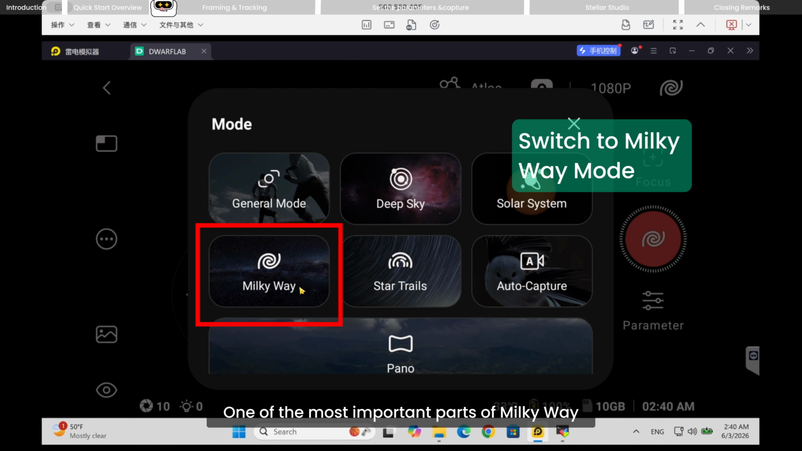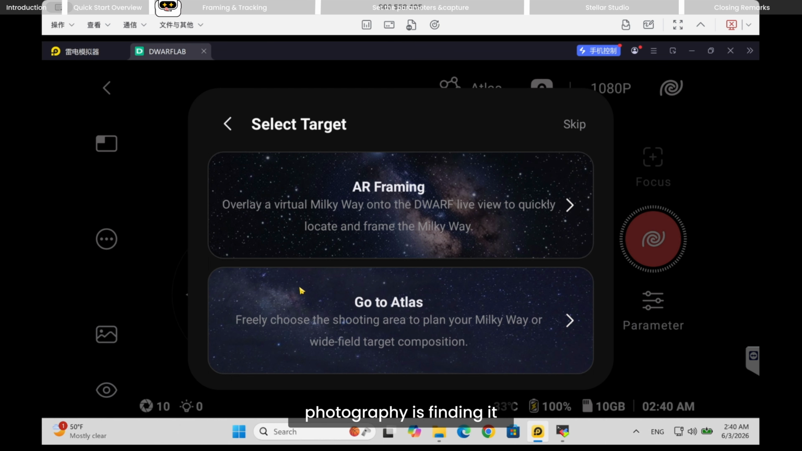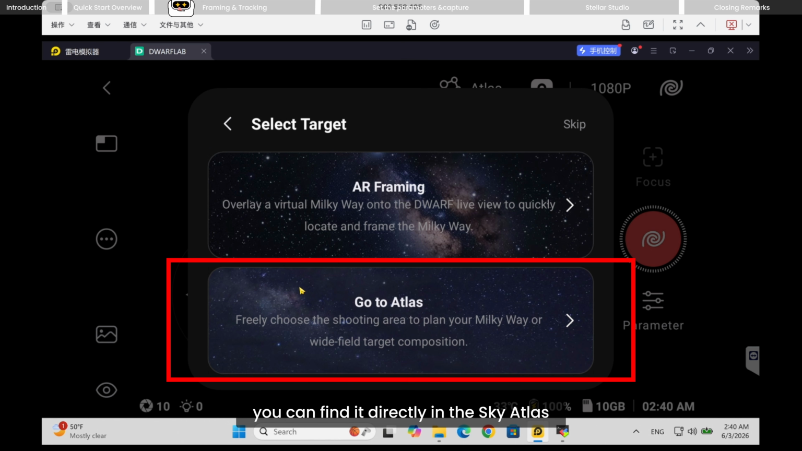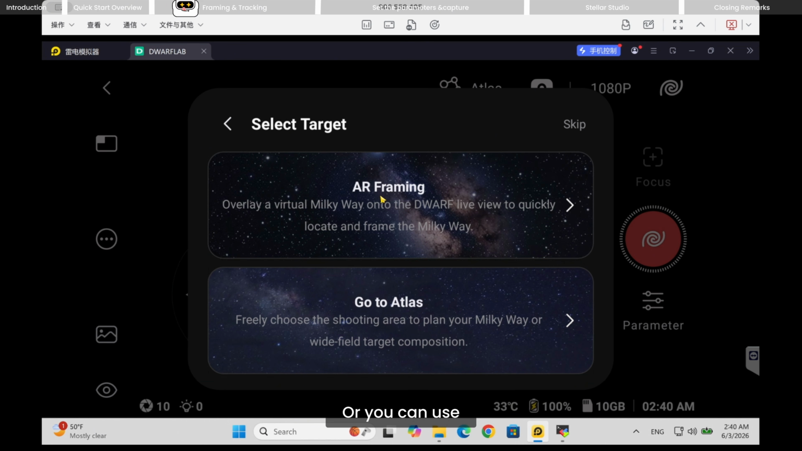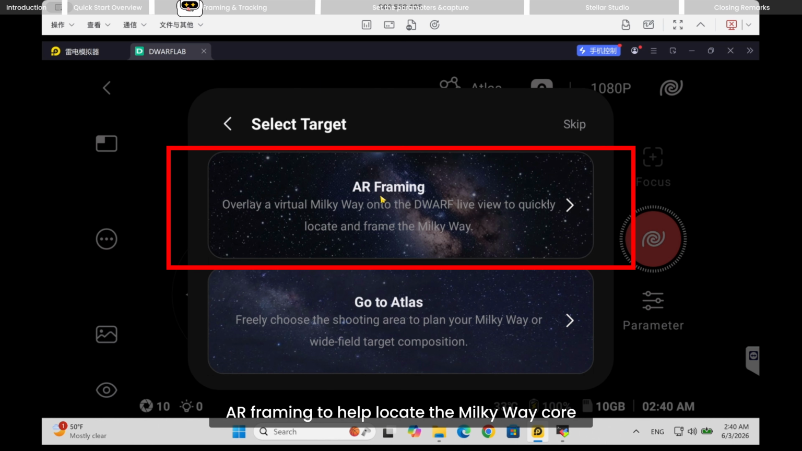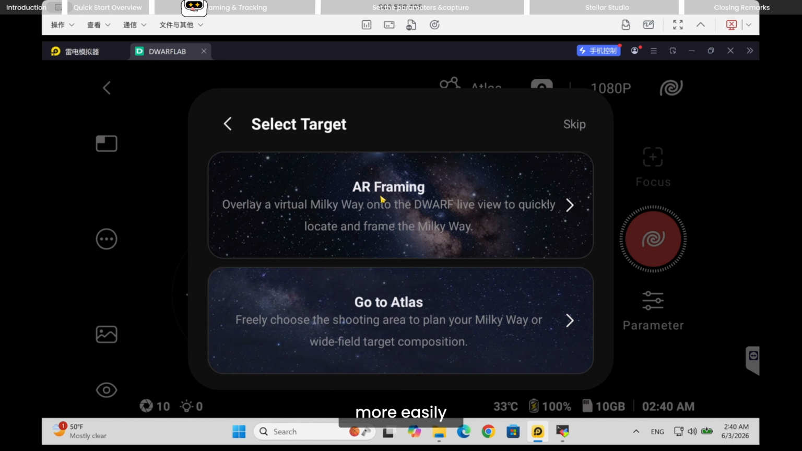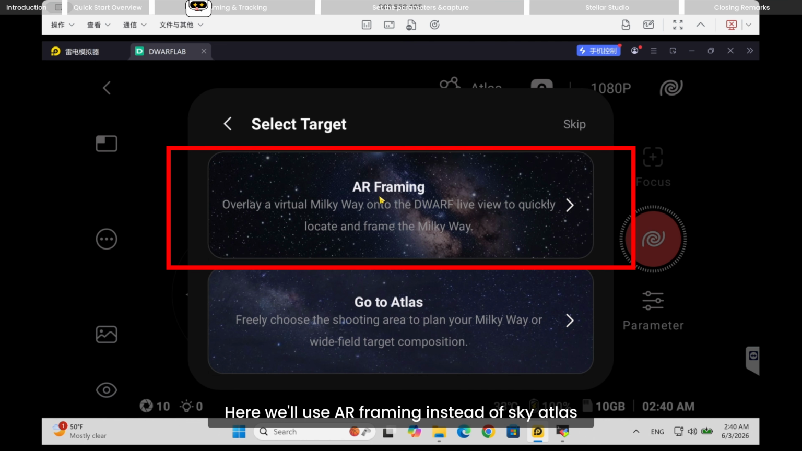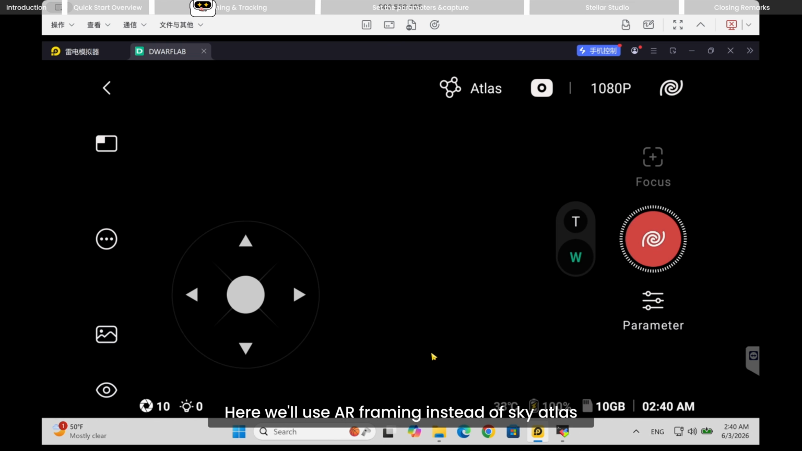One of the most important parts of Milky Way photography is finding it. If you are already familiar with our local night sky, you can find it directly in the Sky Atlas. Or you can use AR framing to help locate the Milky Way core more easily. Here we'll use AR framing instead of Sky Atlas.